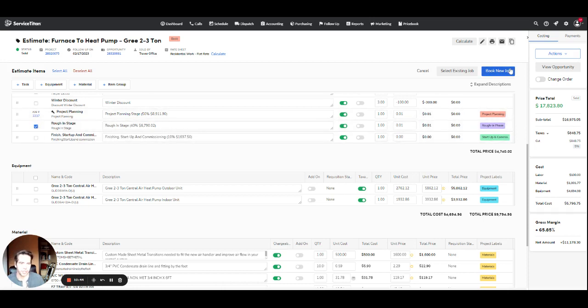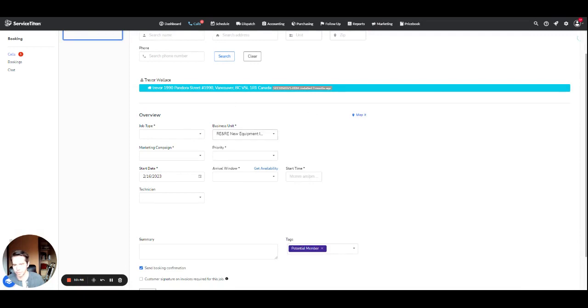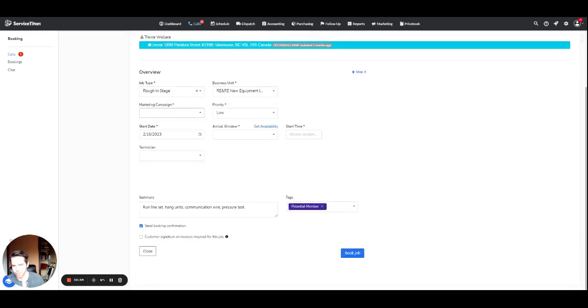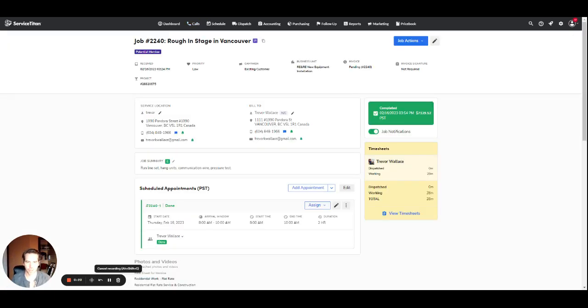Okay, I'm going to book a new job. All the same as before, except this time, of course, we're going to do rough-in stage for the job type. Very important you put the right one in here. This is important for project tracking. Then I'm going to fill all this stuff out here. Once this is filled out, we're going to book the new job. Okay, so we just hit arrived. We're at the job, we're on the clock, and now I'm going to show you guys how to do a purchase order for this stage.